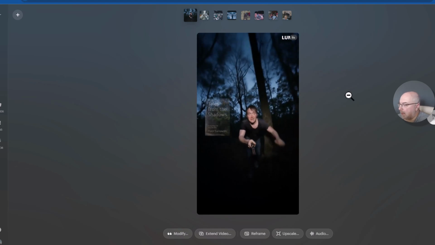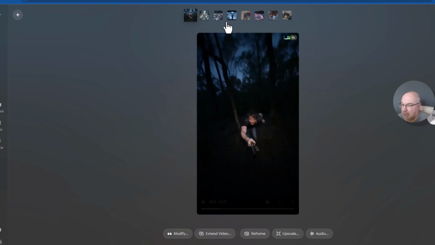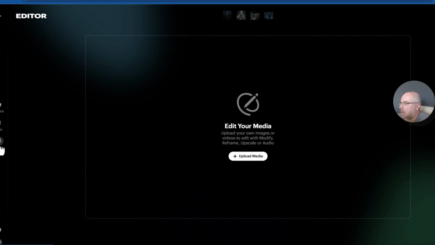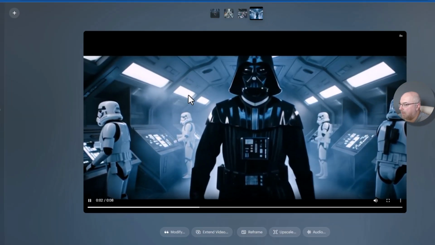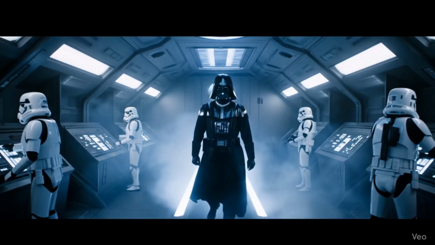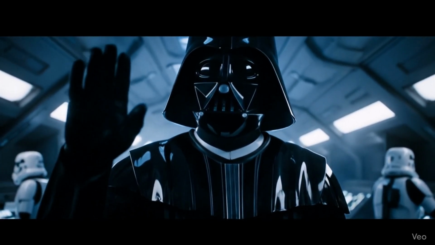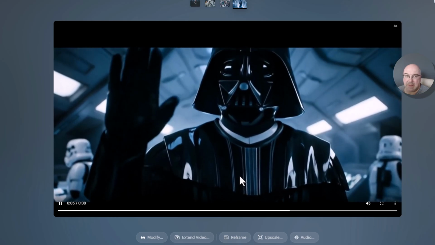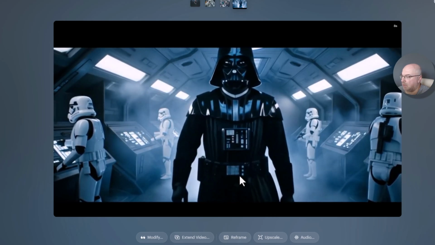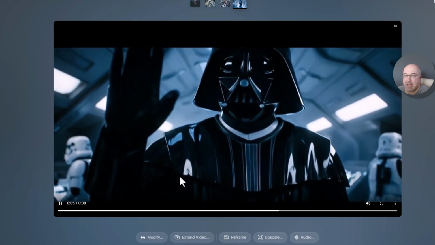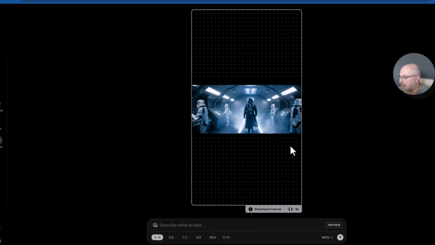A few things to mention. Let's go to the editor. Now, if we have a video with a black frame, sometimes it happens. Sometimes Google generates those videos with this black frame. This may confuse the engine. So if you go to reframe, let's have a look.